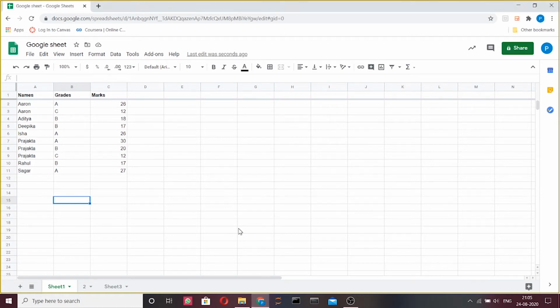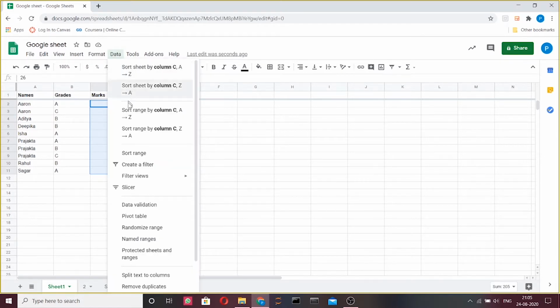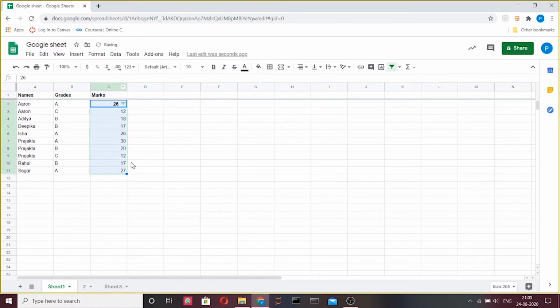Our next application is filtering data. For this, we select the data we need to filter, select data, and select create a filter. Now as you can see this icon, to see the filter options we click on this option.